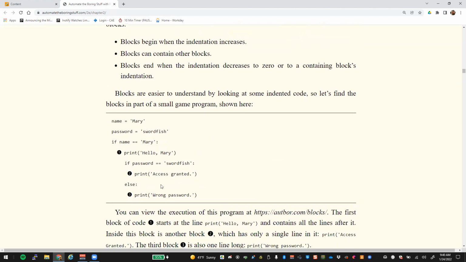So for example, if we look at this here, we have name equals Mary, password equals swordfish. If name equals Mary, remember that double equals is a comparison, while a single equals is an assignment operator. Notice how print is indented, and that's because we're using an if clause, and we're going to talk about ifs here in just a little bit. So we are going to have some condition, and in this case, we're checking to see if the name is equal to Mary.